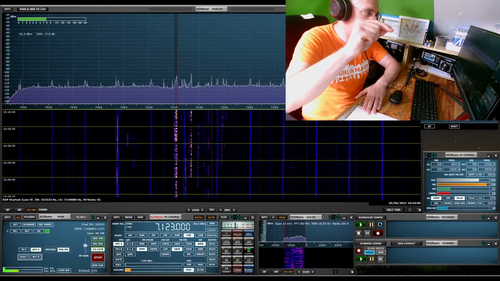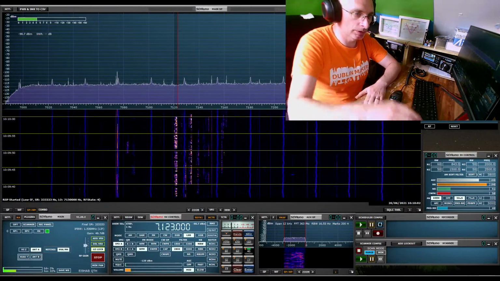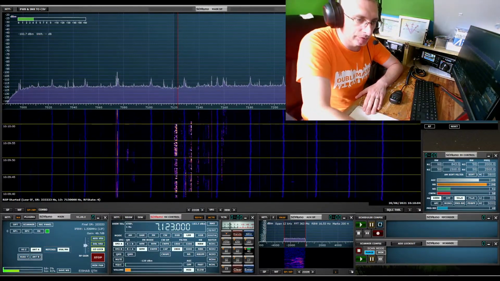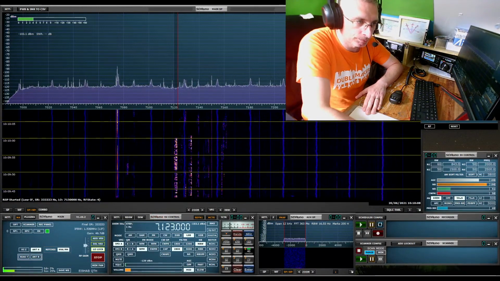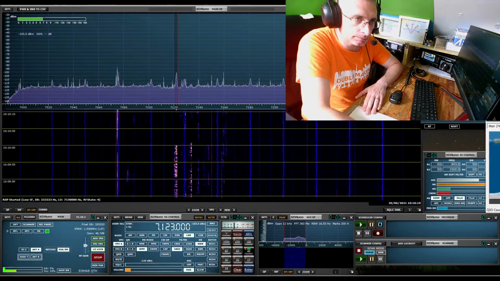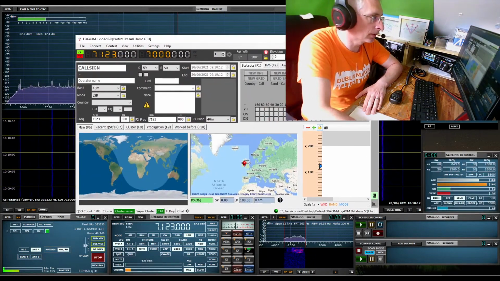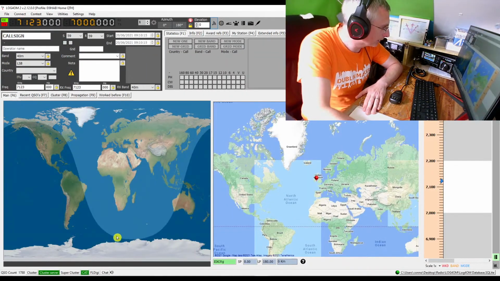So if you see one of those kind of graphics of the grey line, I'll try and get one up for you actually. Oh yeah, hopefully you can see this. This is actually my logging software. This is the grey line here. So you can see the grey line at the moment. So potentially amateur radio stations along this grey line can communicate along the grey line.